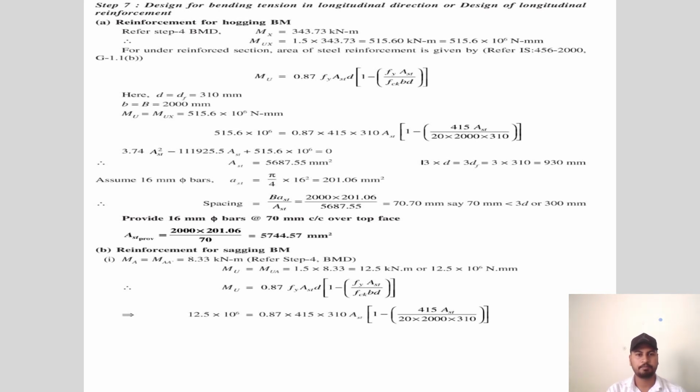The area of steel that is required, what we have got, is 5687.55 mm square. So we will be assuming 16 mm dia bars, and using the 16 mm dia bars, what is the spacing? The spacing will be 70.7 mm. So we can take it as 70 mm. Hence we will be providing 16 mm dia bars at 70 mm center to center over the top face.